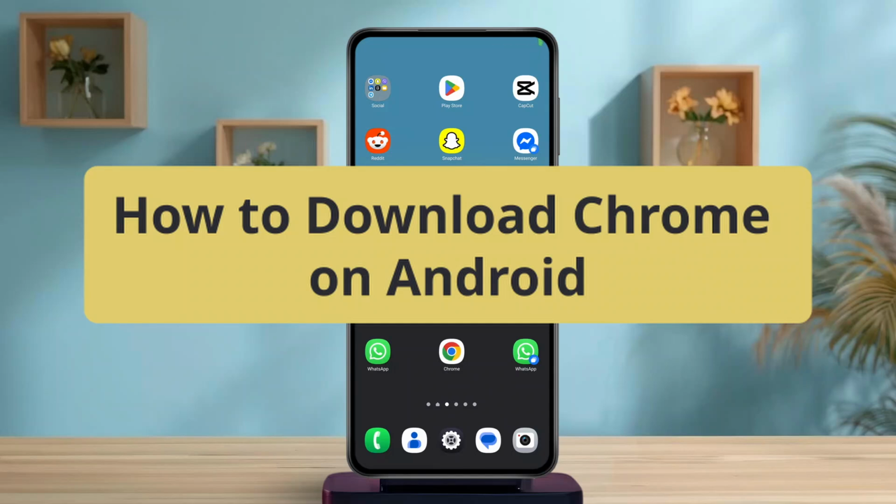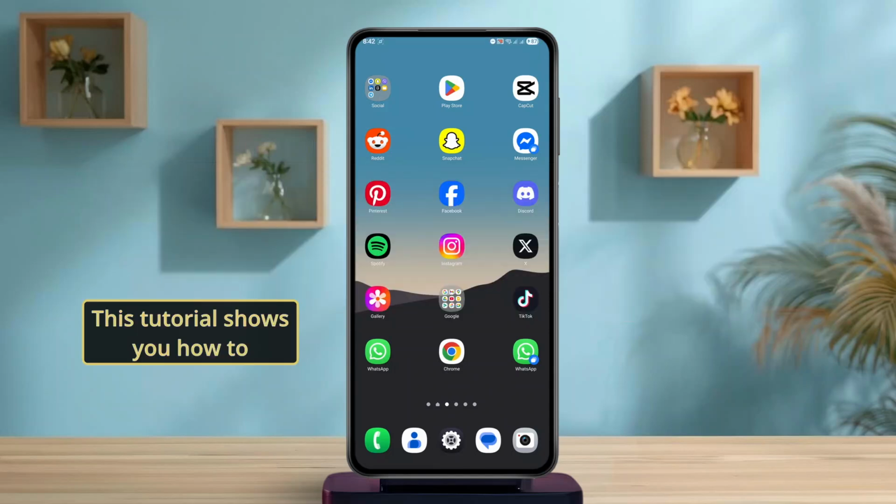How to download Google Chrome on Android. This tutorial shows you how to install or reinstall Chrome browser on your device. First, open the Google Play Store on your Android device.